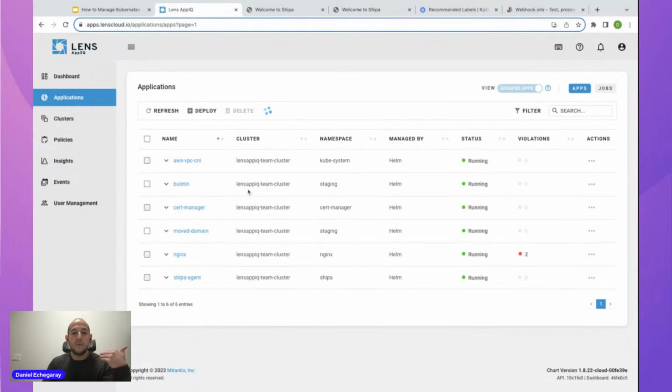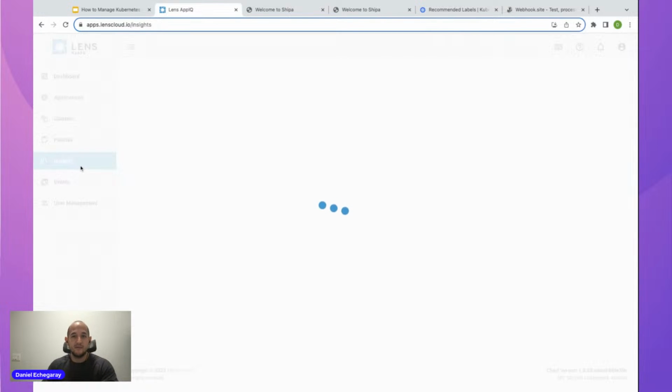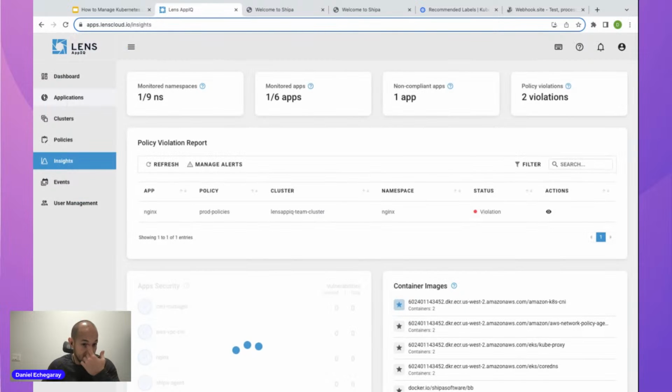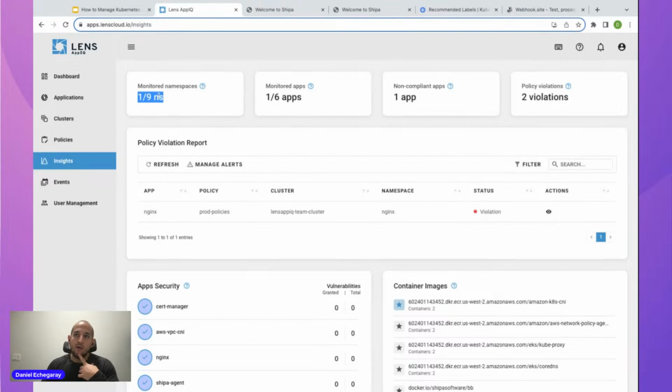You will then have a multi-cluster, multi-cloud view of all the applications running in your company, in your whole infrastructure. That would allow you to have a big picture of the compliance state of all those clusters, and you can dig into all the different applications that are running there. These insights are precisely for an operator, somebody who wants to see this compliance state, and they have a summary of how many namespaces are being monitored by these policies, how many apps, how many apps are non-compliant, how many policy violations, and the details of this.